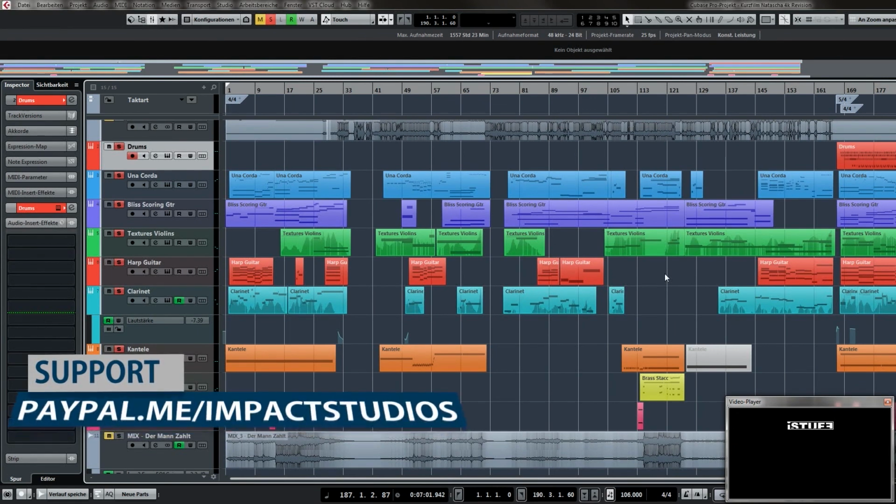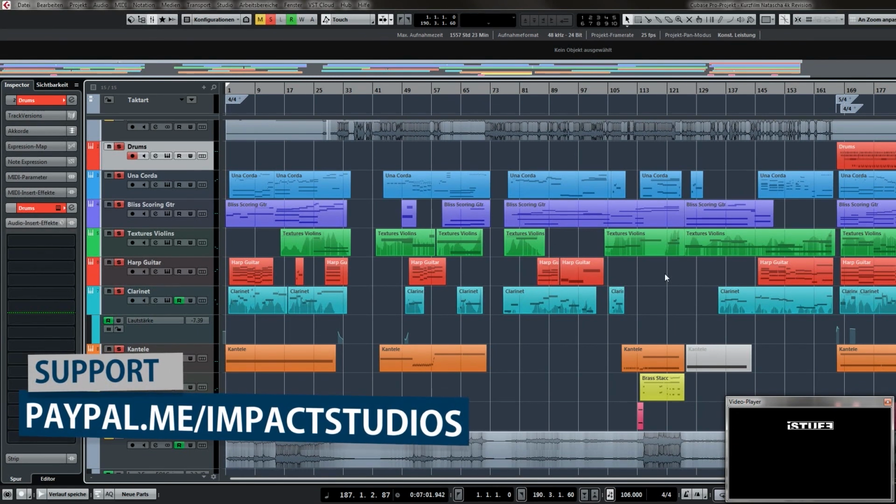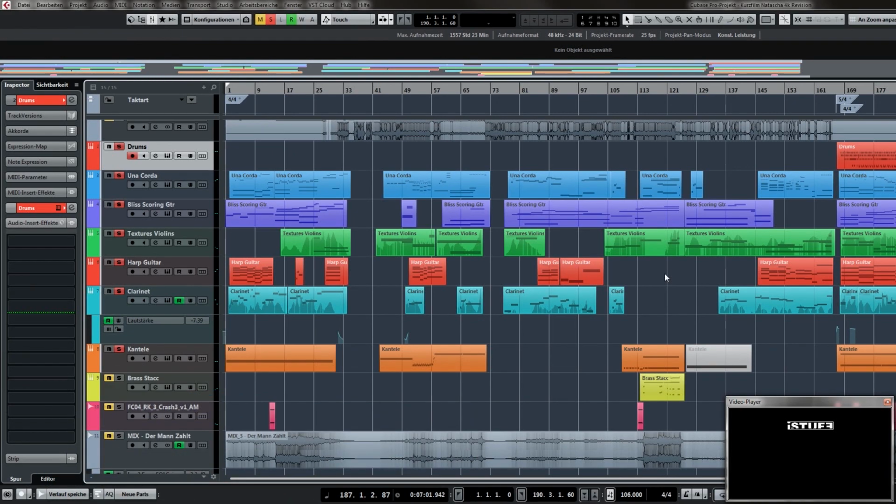If you have any questions, please put them down in the comments. Just a little example to show you my score and the use of leitmotifs.